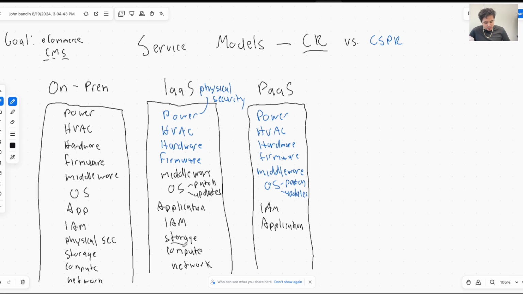Now we talk about storage, compute, and network. That still can be on us because with platform as a service, even though we're not maintaining our own OS, we can still select if we want to scale up, right? Like, hey, we need more CPU. Hey, we need more storage for our database. We just had to do that ourselves.